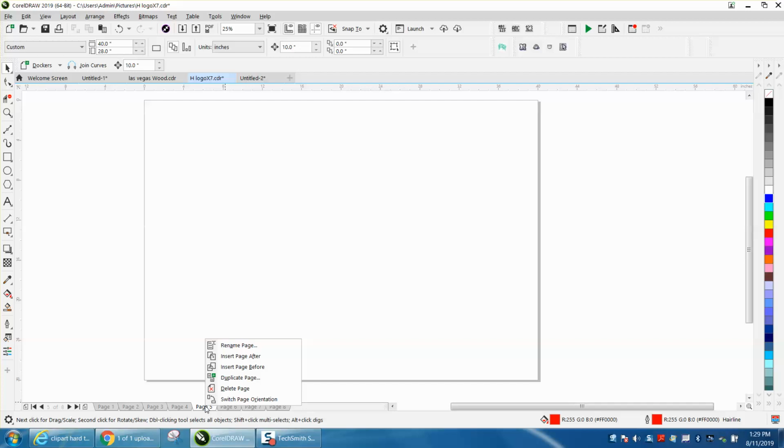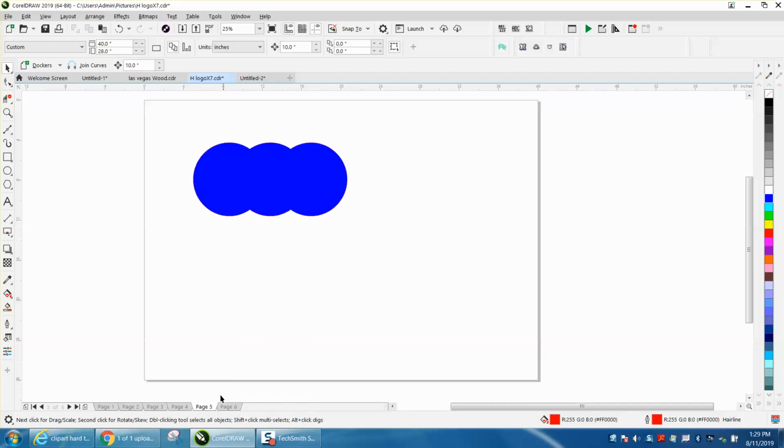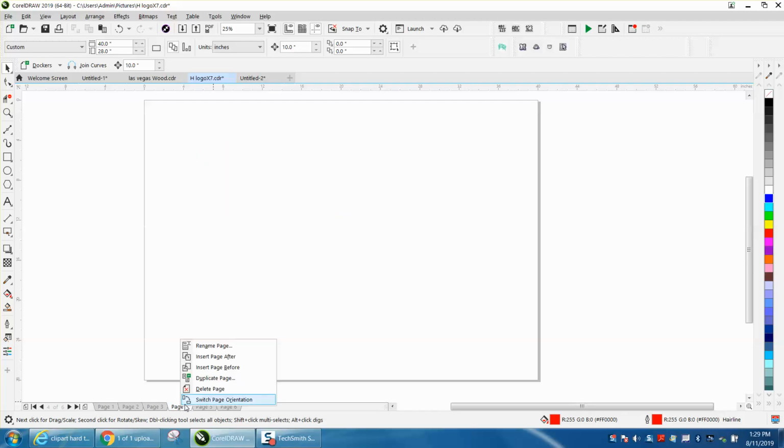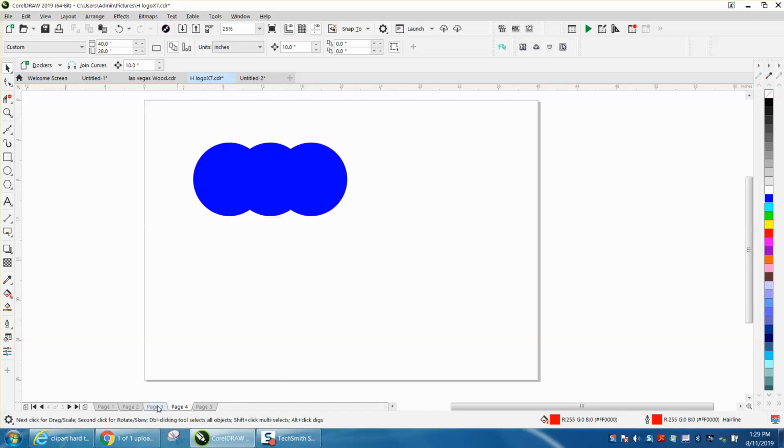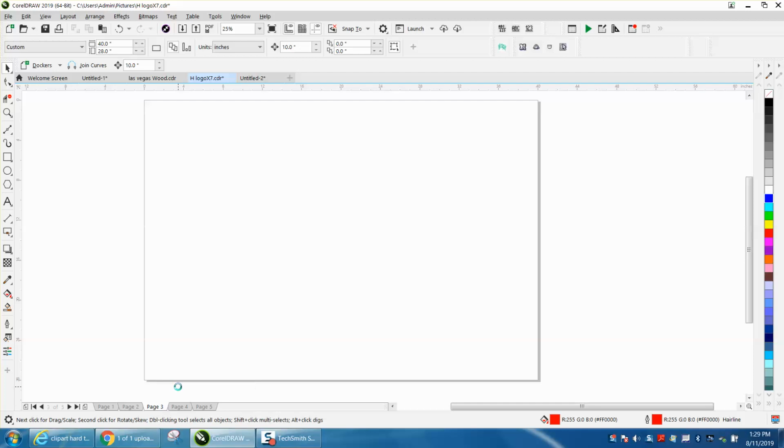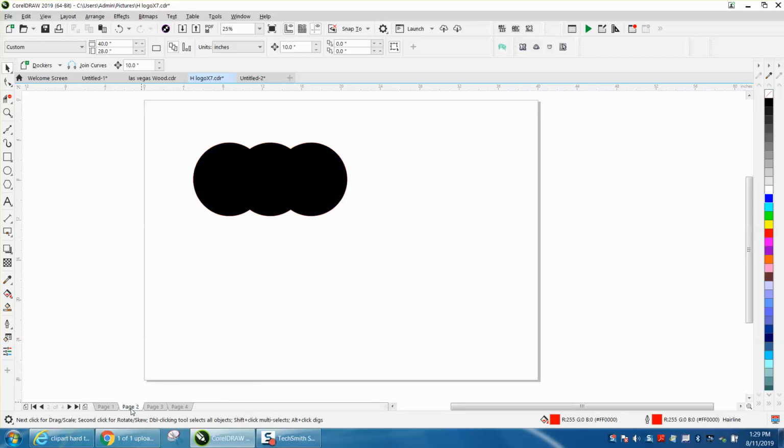And you can delete all these pages that don't have anything on it. So page 6 and 5, 4 doesn't have anything, you can just delete it. 3 doesn't have anything on it, delete. So now we've got 1, 2, 3, 4 pages with the exact same item in the exact same spot.